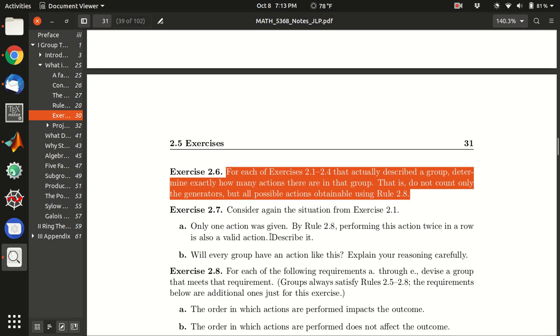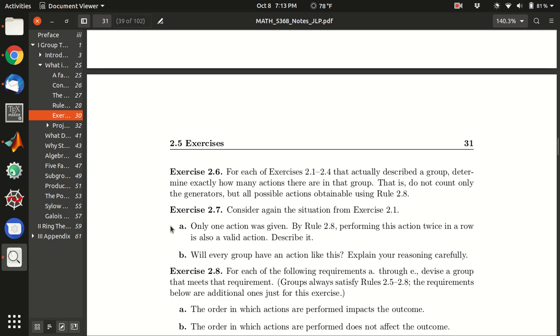All right. Exercise 2.7 says, once again, consider the first exercise. Only one action was given, and so we can perform that action twice, and that's perfectly valid. What does that action do? So qualitatively, or give me a description of what the switching of the coins twice in a row will do. And then part B says, will every group have an action like this?